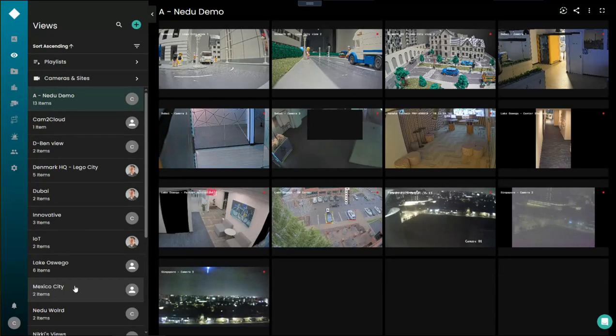But for each view group, we limit each view group to 25 cameras, and that's just to ensure operational efficiency. But again, inside each view group, you can really toggle between different sites. So we have a site with our Lego World in Denmark. We have a site coming from Dubai. We have feeds from Lake Oswego in Portland, Oregon. We have from Singapore as well. So you can really just mix and match in all different sites, right?